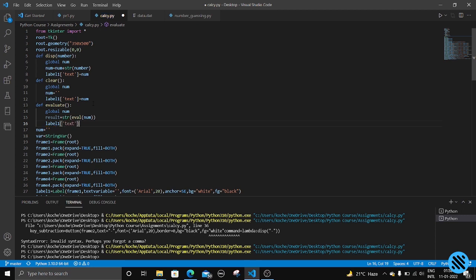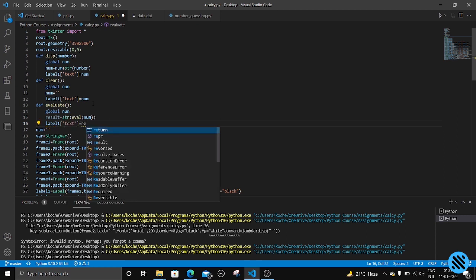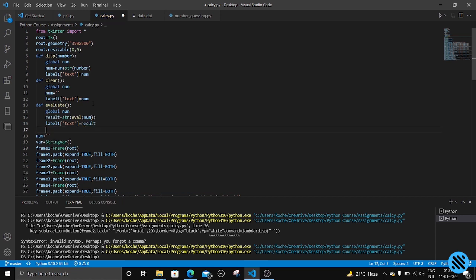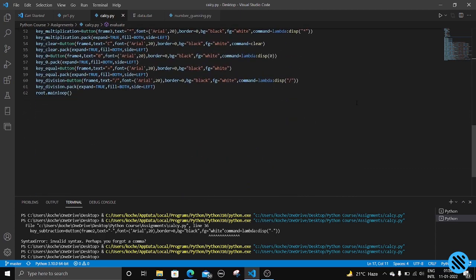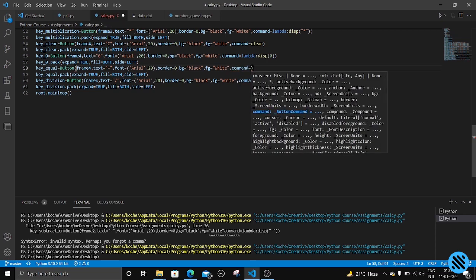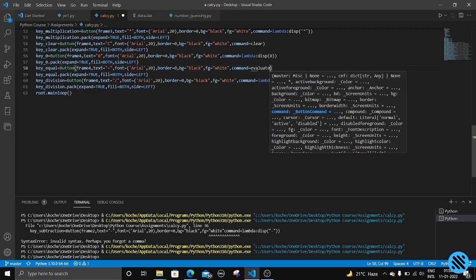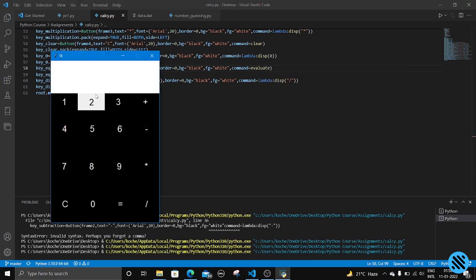Label one of text equal to result, and after that let us change the num to an empty string, and yes, here it is, evaluate. And now let us put some trials.